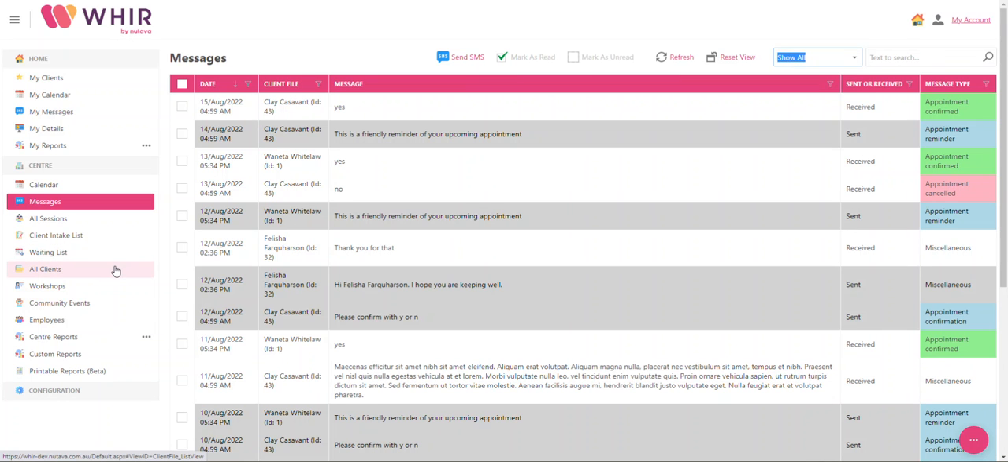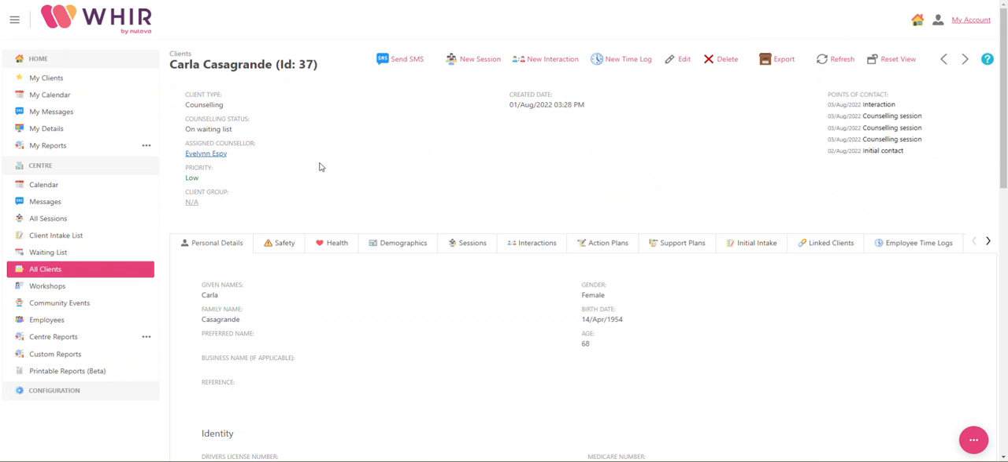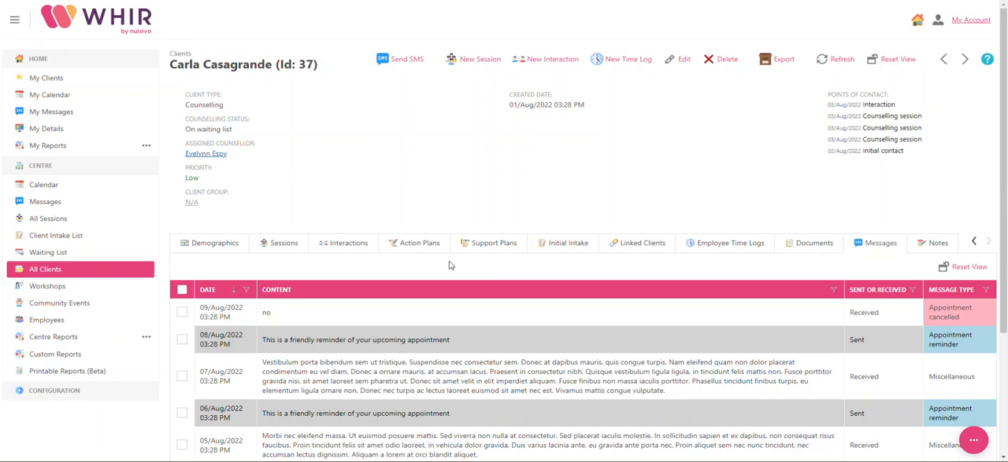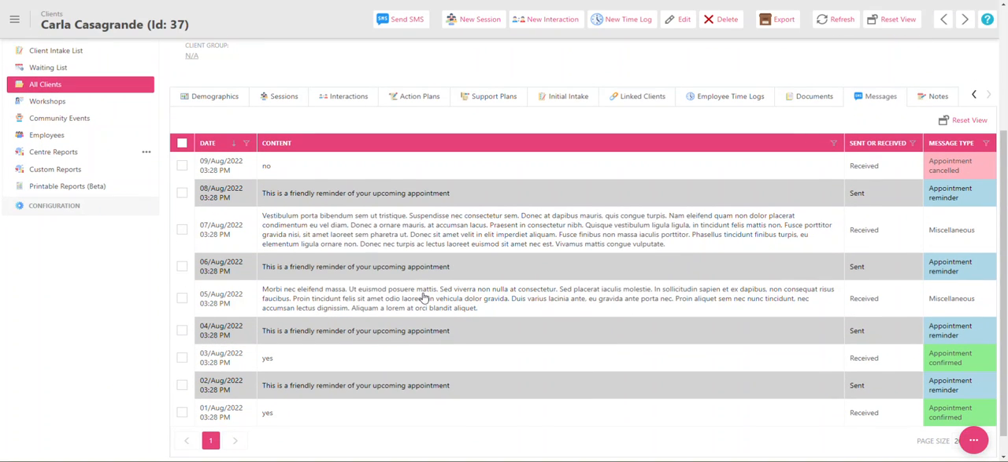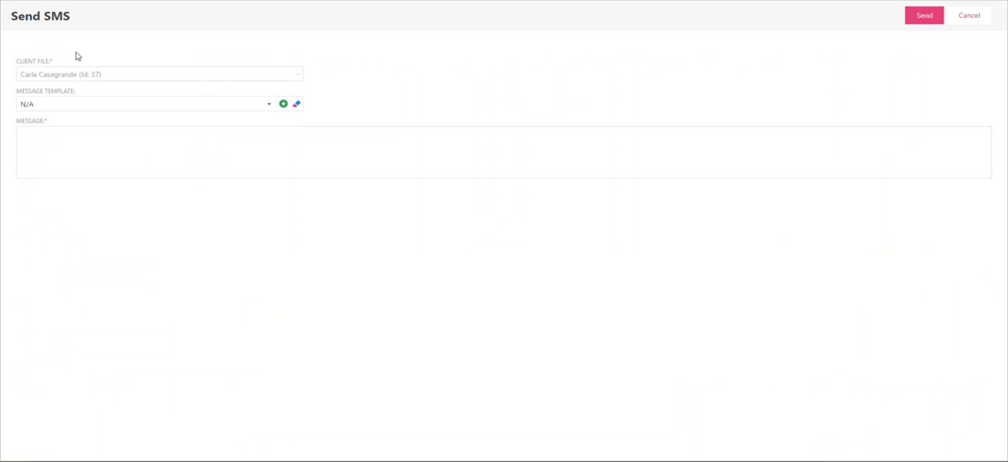If we want to go directly into a particular client file and review the messages for them, we can open up a client file from all clients. We can scroll across to messages and we can see all the messages specifically back and forth with that particular client here. We can also send an SMS directly to this client from their client file.